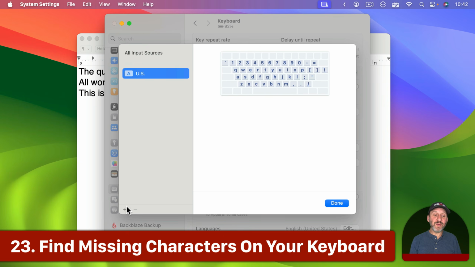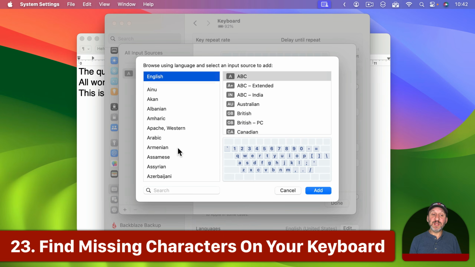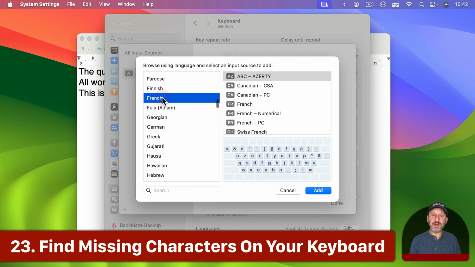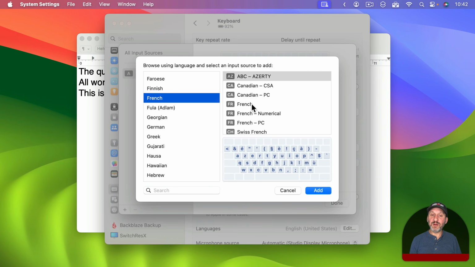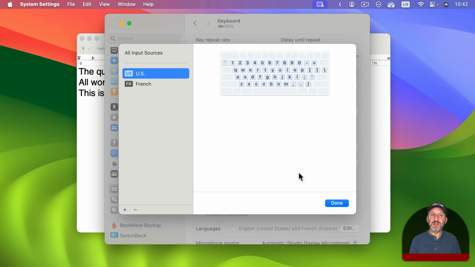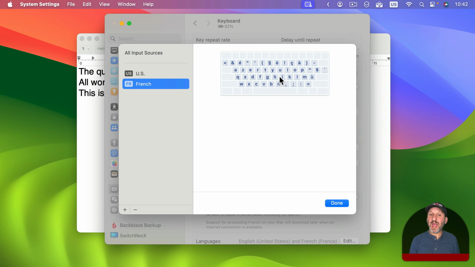But if you do have another keyboard, like for instance, let's say that you've added the French keyboard here and you want to see how to type, say, the @ symbol. You could look here at the keyboard, and this is with no modifier keys. I can hold the Shift key down and see what's available there. And I can hold the Option key down and then see that the @ key is actually over here with the Option key held down.